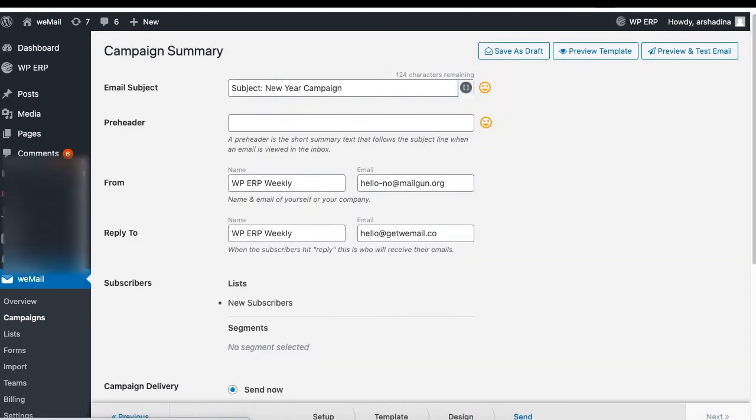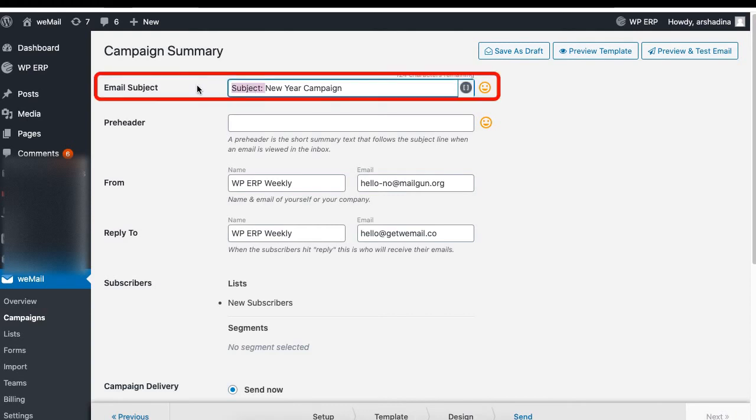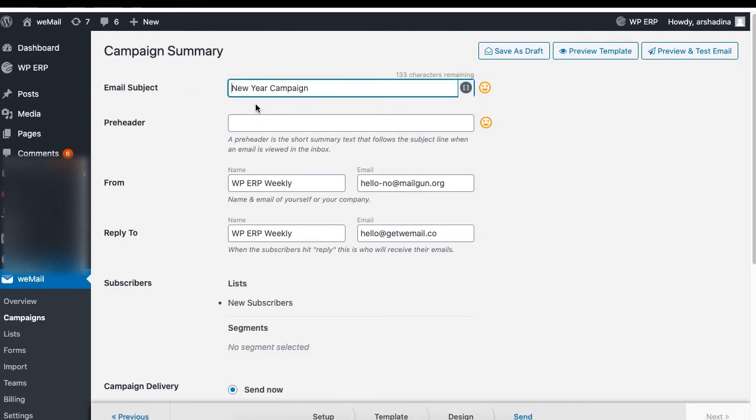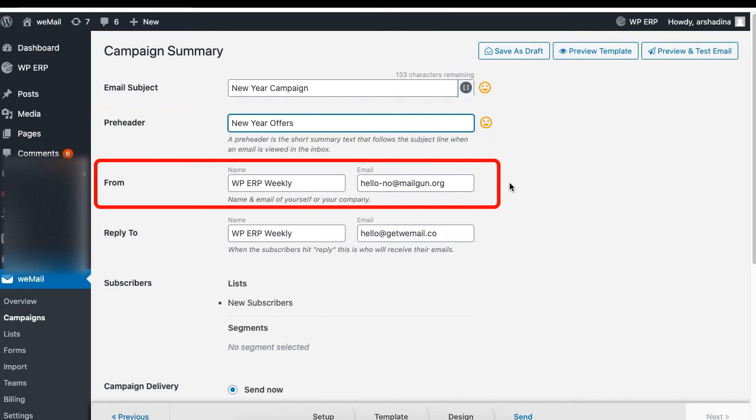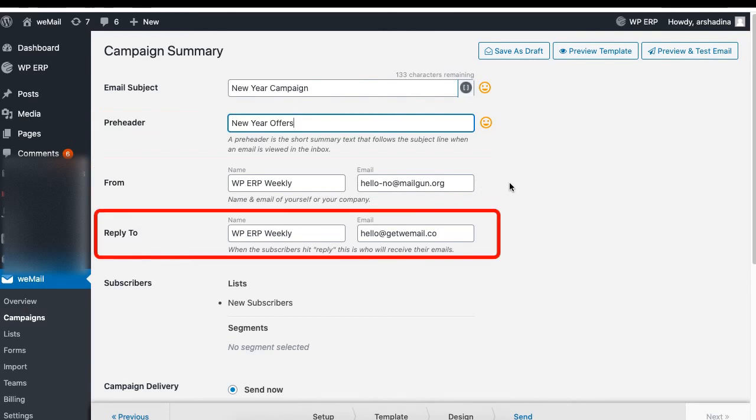In the last stage, set your email subject and the pre-header, which is a brief summary that can be seen right next to the email subject when you check your inbox. Then set your company's name and your company's email address, and be sure to do the same for the reply to section. In other words, set your company's name and your email address.